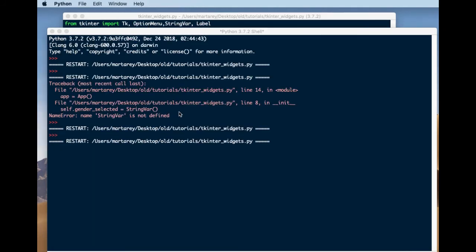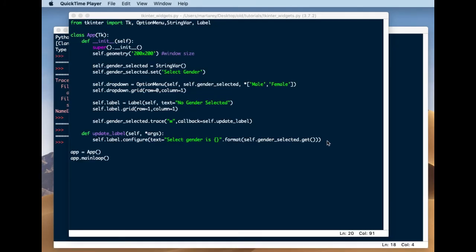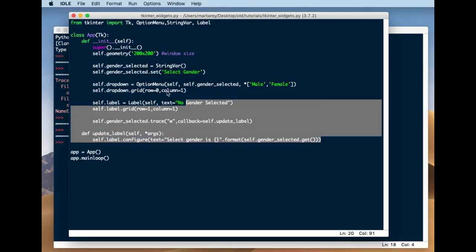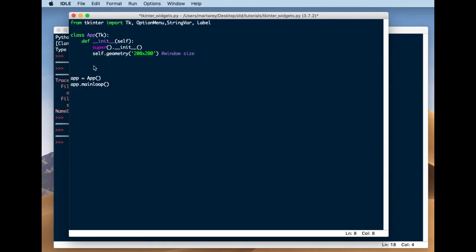There you go. There is a new label in the application, and when you select a different gender, the label gets updated. Awesome! Now let's see how we can add a progress bar. Let's start by removing all the code to do with the dropdown. So we are back to the empty window again.